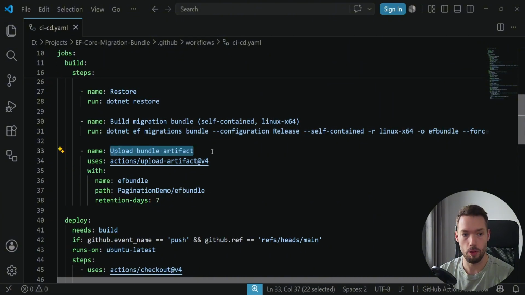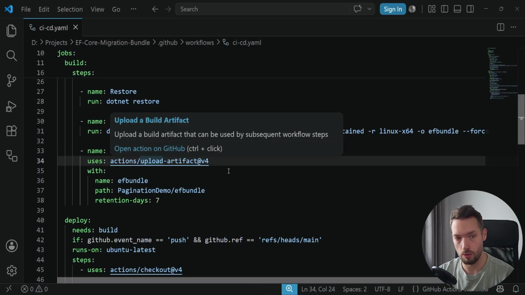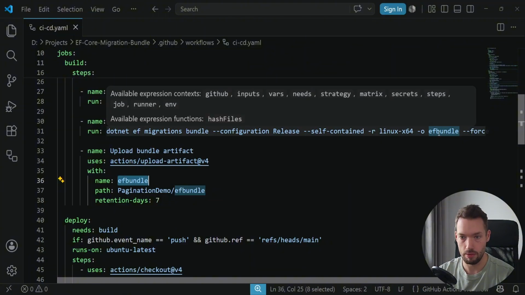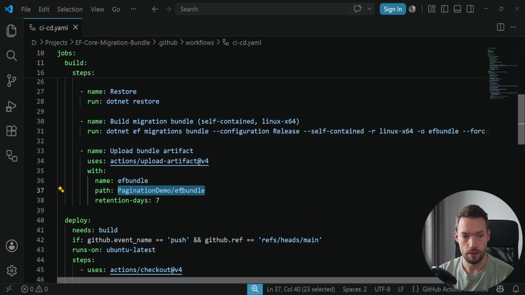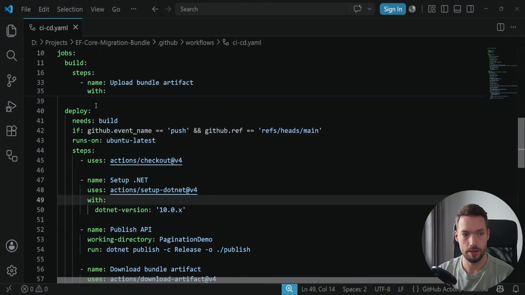Then we upload the bundle artifact. So we use actions upload-artifact and the name efbundle, the same one as over there, and the path will be the efbundle under pagination demo. The next step is the deploy.